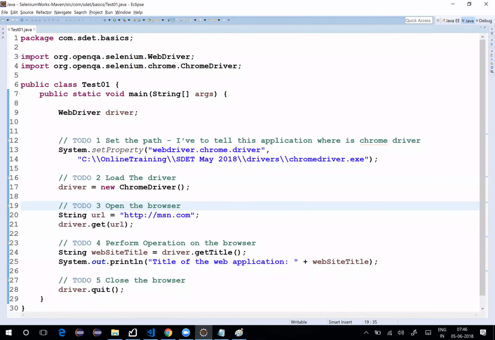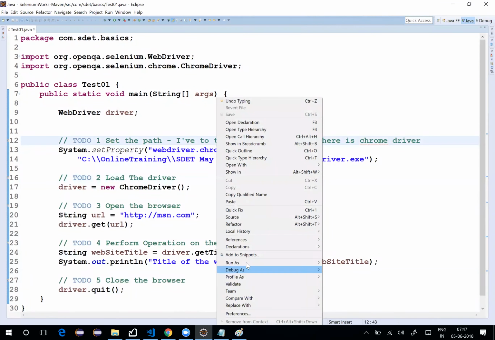In fact, over a course of time, we will not even write this. We will hide it from our implementation program. We will refactor it in other places. Let us go back and check if things go well. Run as Java application.